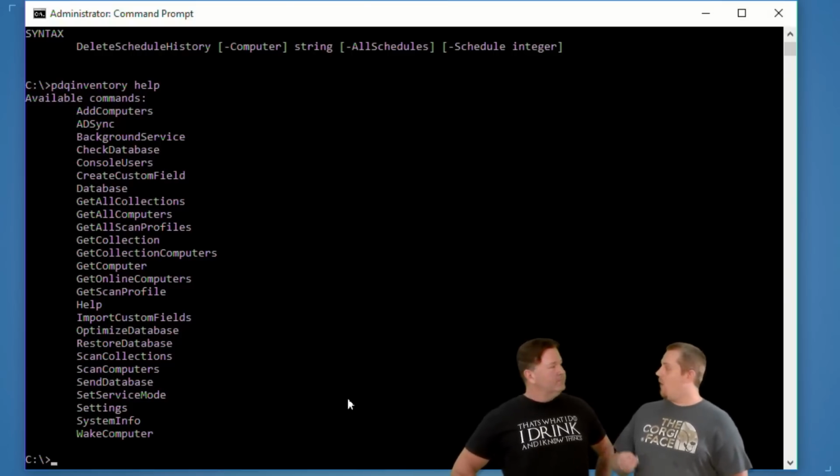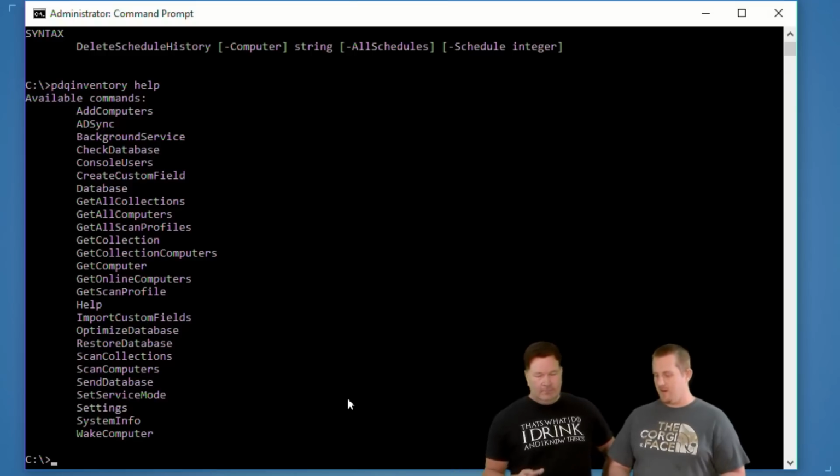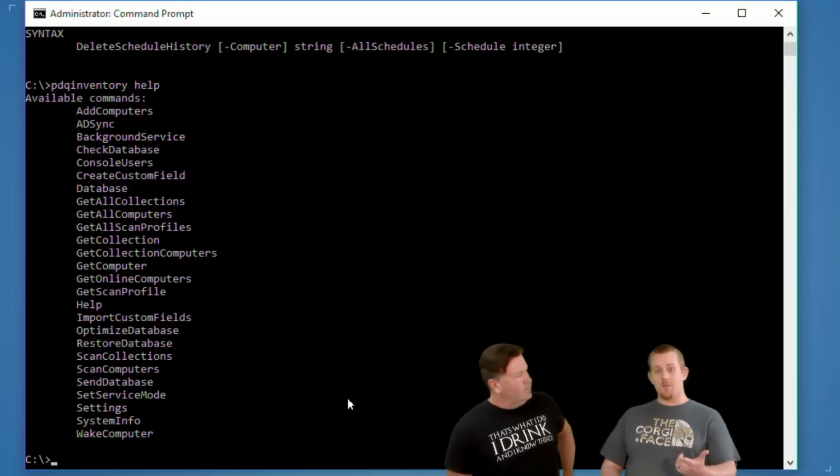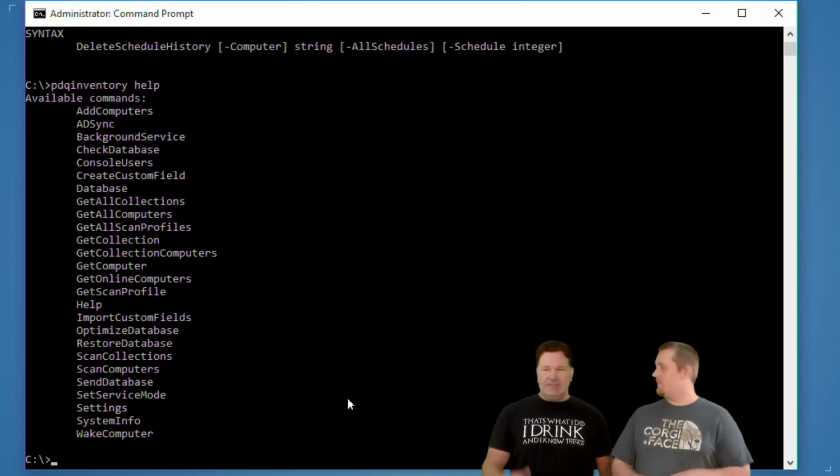You want to quickly say, oh, you know what, I don't think my stuff's synced. Let's trigger an Active Directory sync. Oh, I can do that here. It's faster. You want to wake a machine? You can use the wake computer command from here. It's easy. If you're a CLI guy, boom, this is always going to be faster.